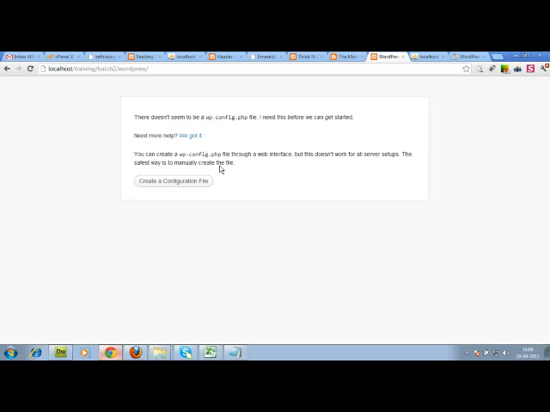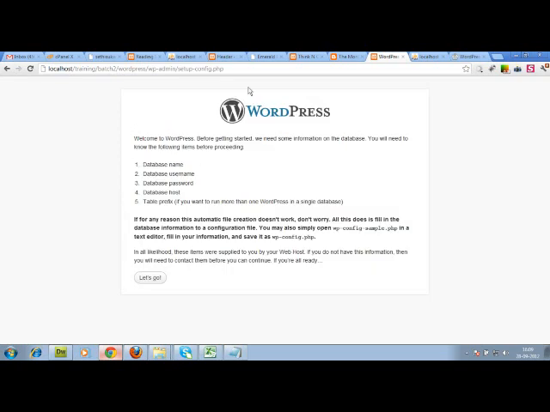It says that the wp-config.php file is not there, so one needs to create a wp-config file, but one doesn't need to create it manually. It is basically a configuration file that is automatically entered when we press this create a configuration file button. We press that, we go to the next page.